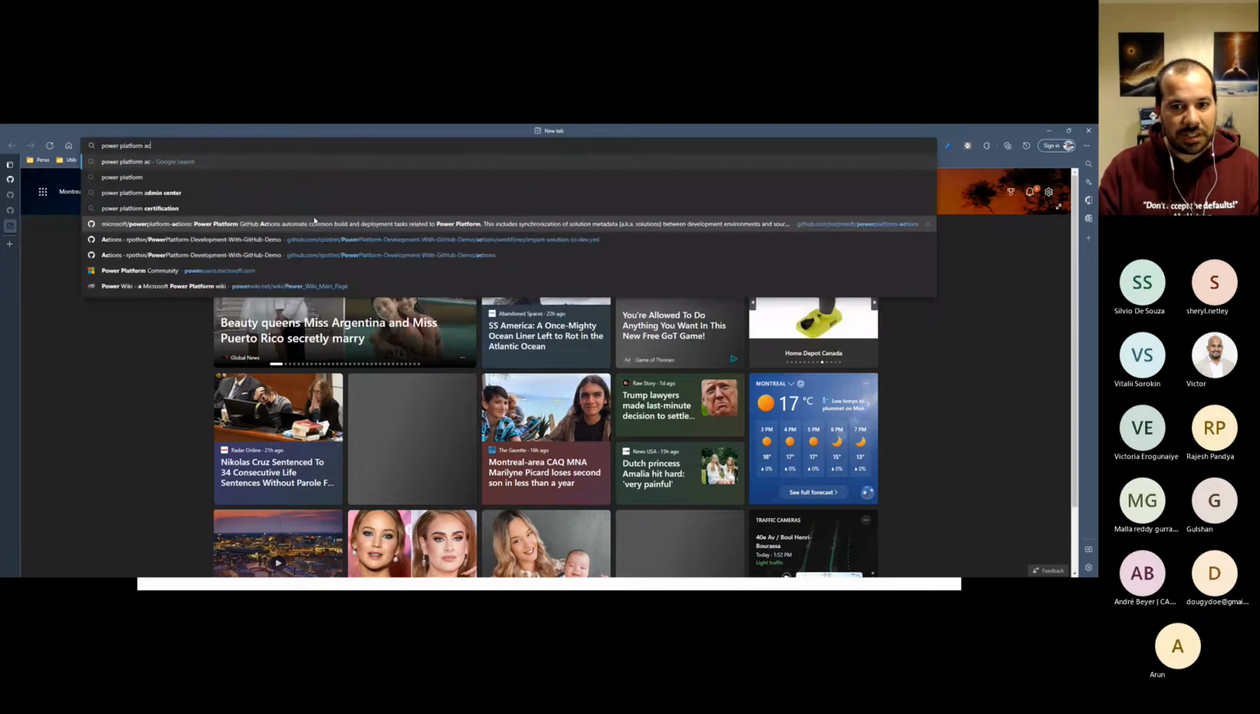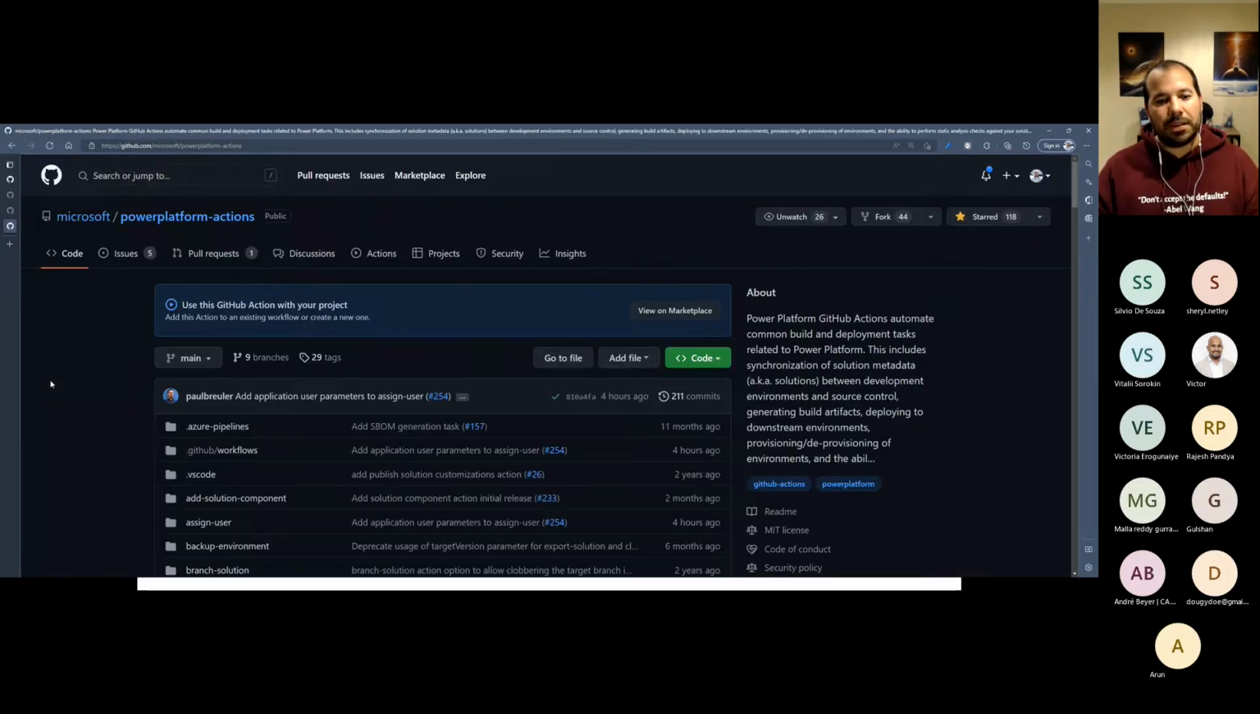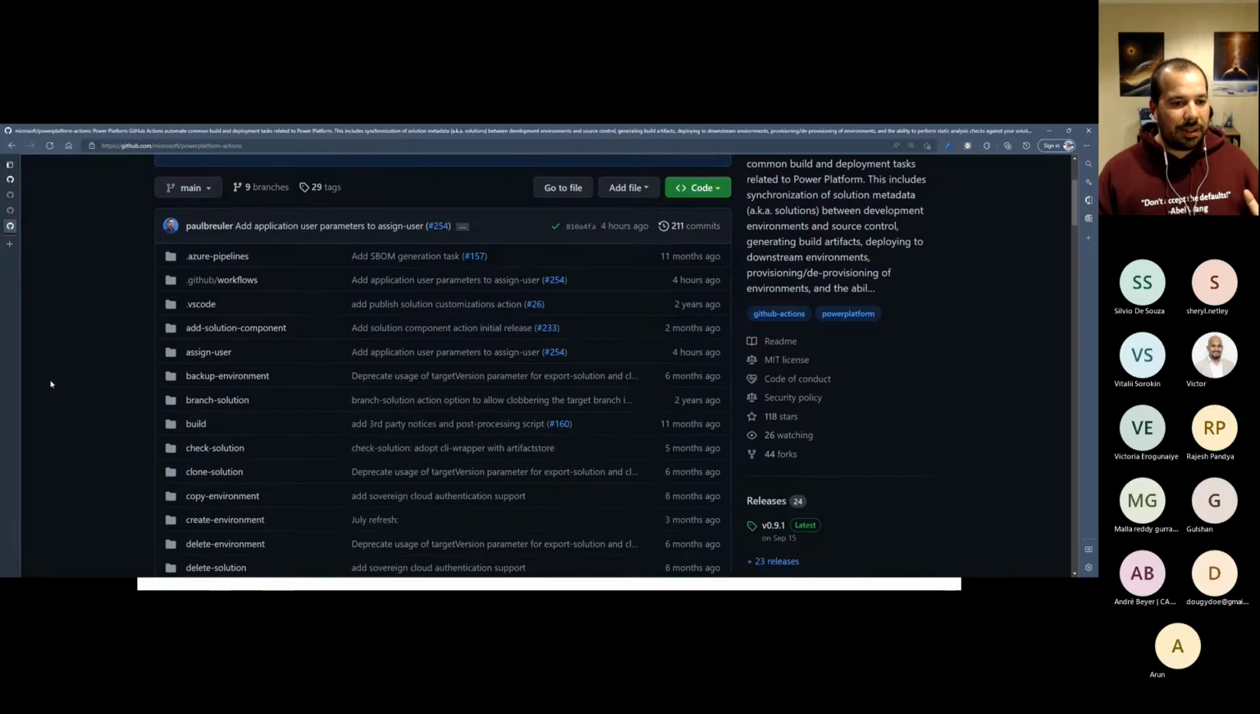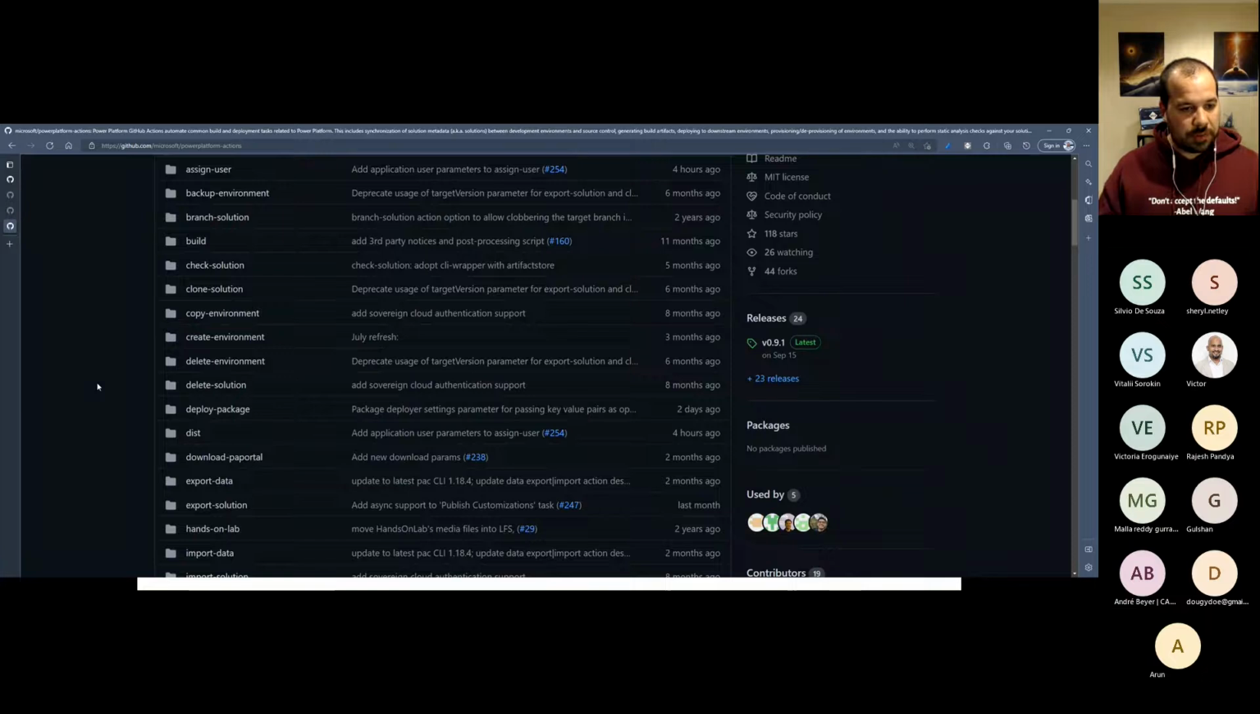Power Platform Actions, GitHub, Microsoft. So just like I've mentioned, talking about GitHub workflows and everything around automation in GitHub, you need what we call GitHub Actions to build your automation inside GitHub. And Microsoft created a great repository, and Microsoft teams are building actions to interact with Power Platform.